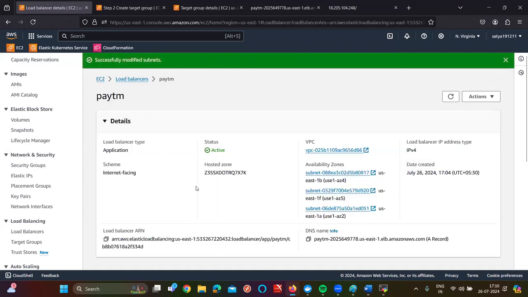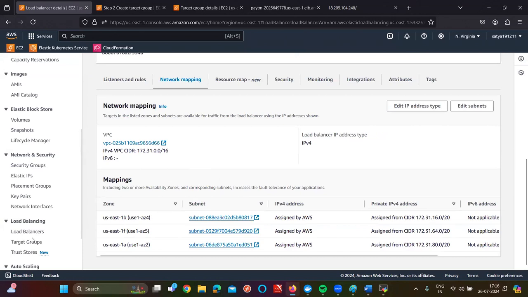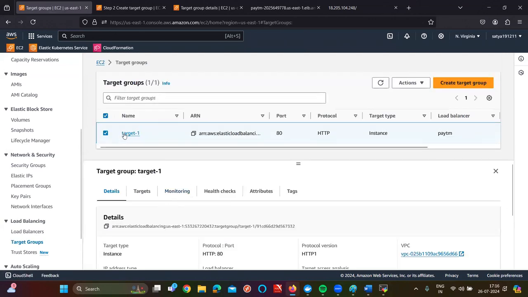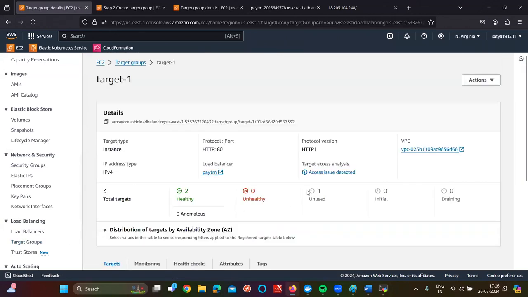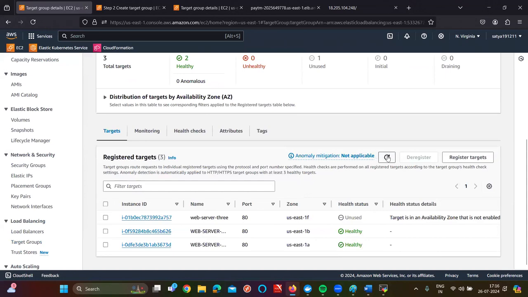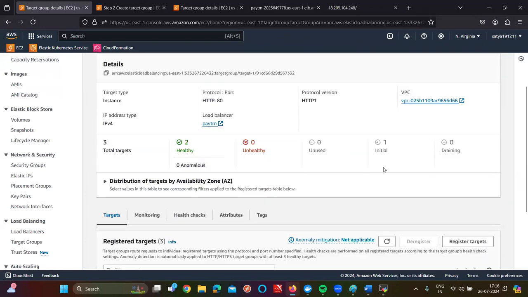The moment I click on this one, and again if I go back to my target group, previously I had 2 targets running. But currently if I click on refresh, what is the status now? It will initialize. Okay. After some time, you can see the application request will go to server number 3 also. Wait for it.